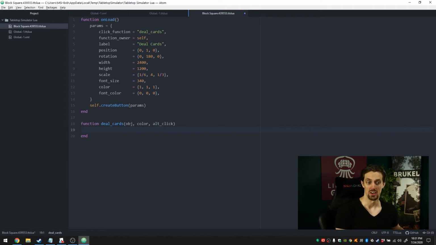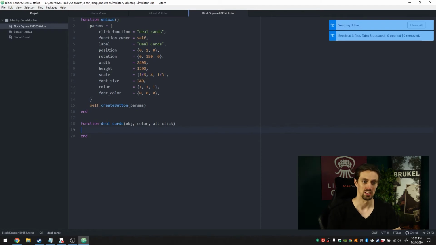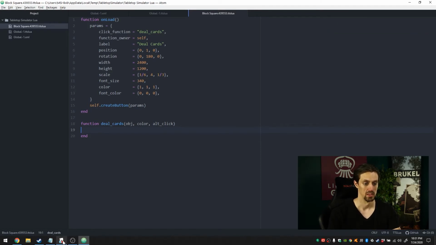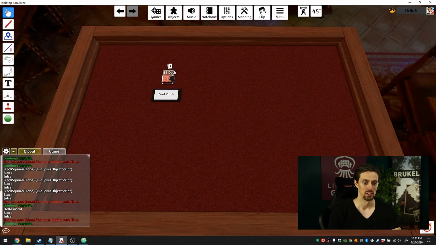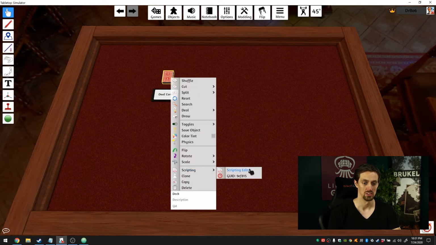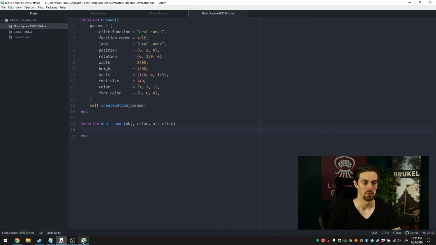All right, so I'm deleting all of that because I want to shuffle that deck of cards, right? Remember from the beginning? So how would we go about doing that? Well, in Tabletop Simulator, I'm gonna click on the deck of cards and I am going to go get that GUID. So under scripting GUID, just click on it. It'll copy it to the clipboard.